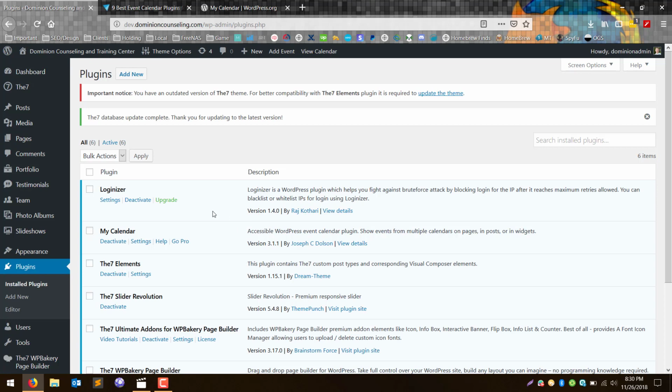Most plugins will have a free version and a pro version. As you can see, there's a little button here that says Go Pro. We're not really interested in it, but typically plugins will cost you between 10 and 50 bucks.